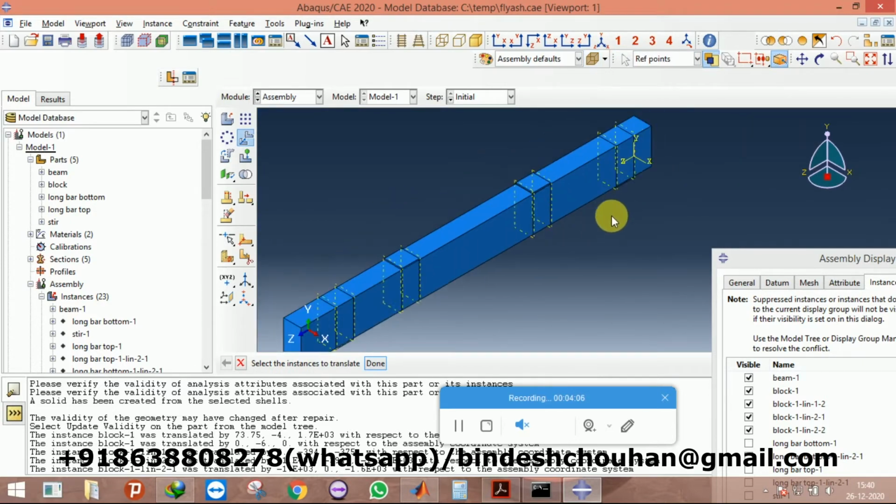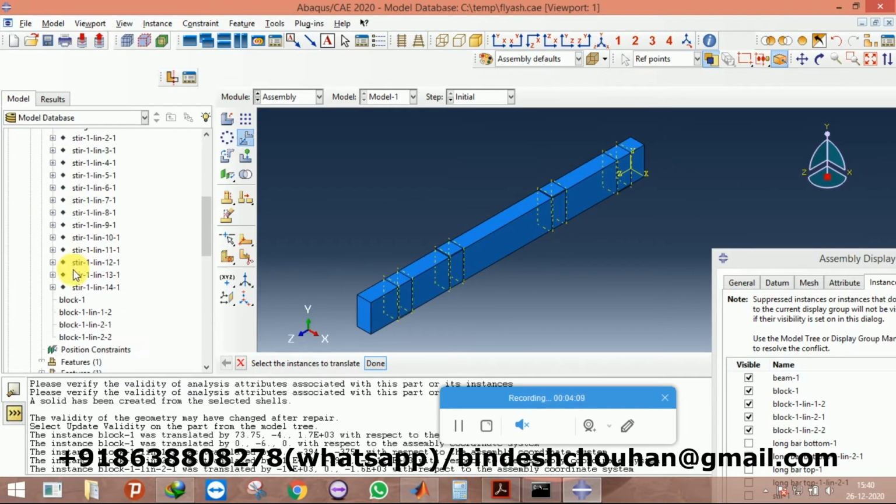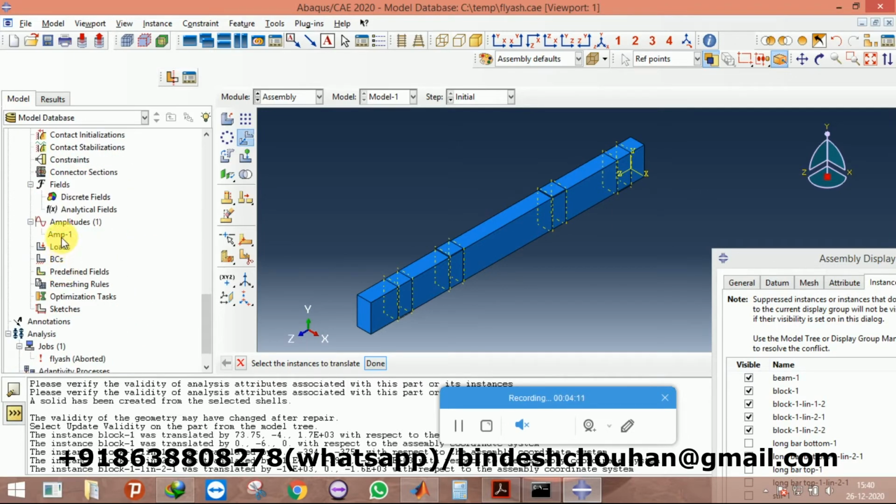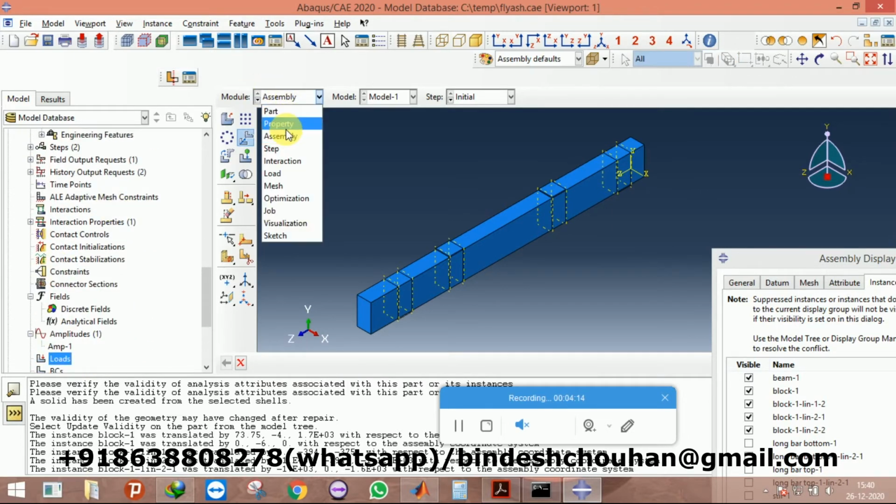So my blocks have been placed correctly. Now my job is to create. First thing is the step. Go to step.